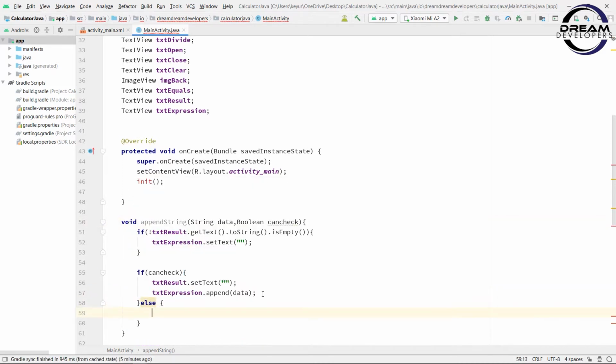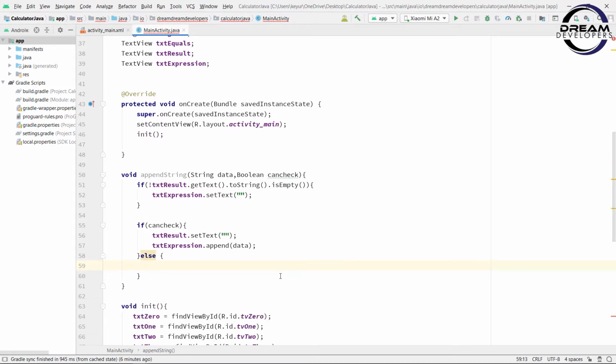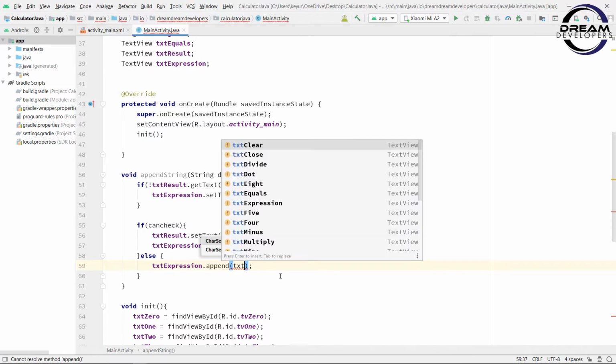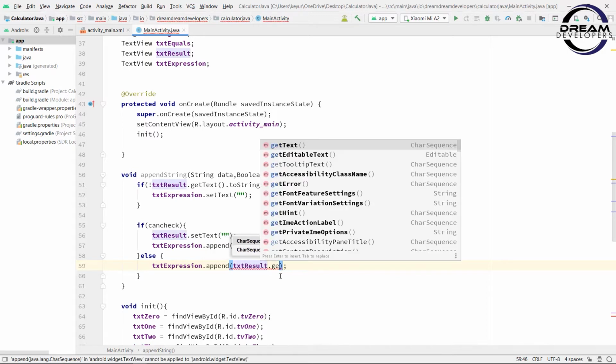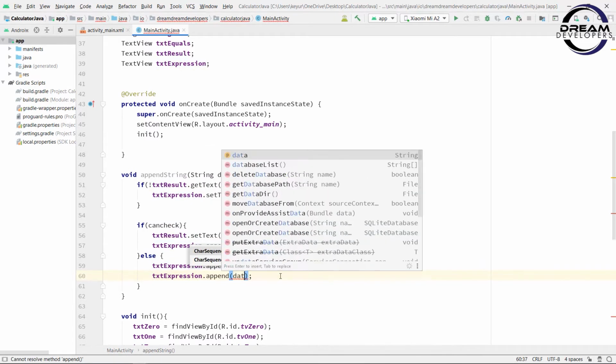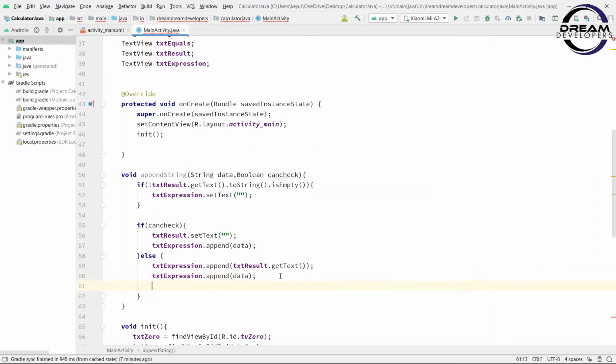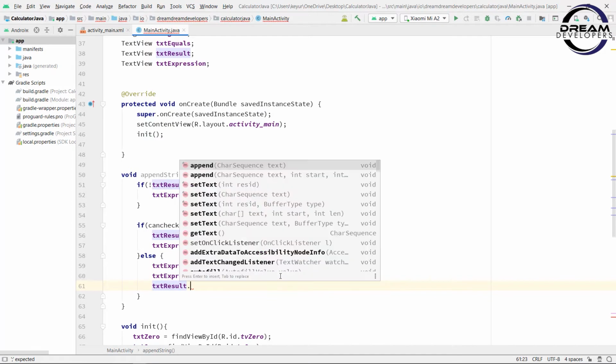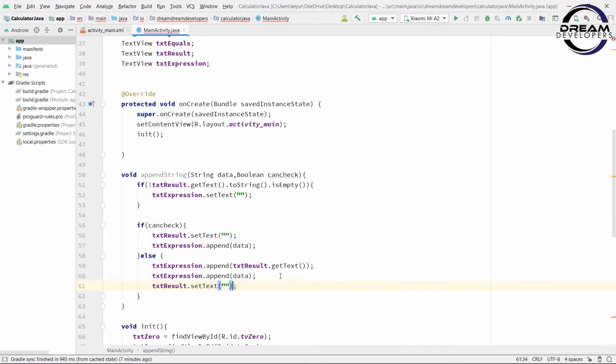If the canCheck variable returns false, then first we will append the result text to our expression. So write txt expression dot append, and in this bracket we will get the result string. So write txt result dot get text. After that we will append the string to our expression variable. So write txt expression dot append. In this bracket we will pass the string, and at the end we will set null to our result text. So write txt result dot set text and put it null. So we have set up our append string function.